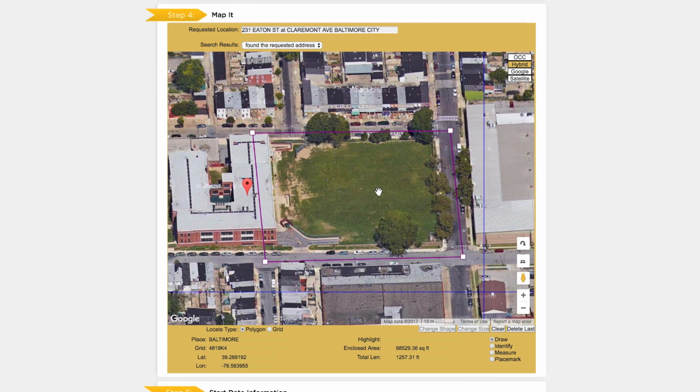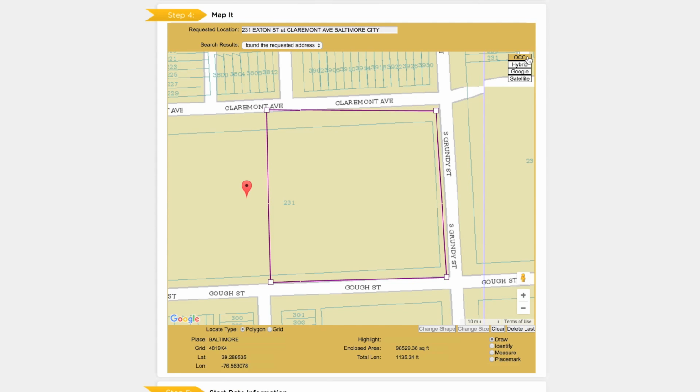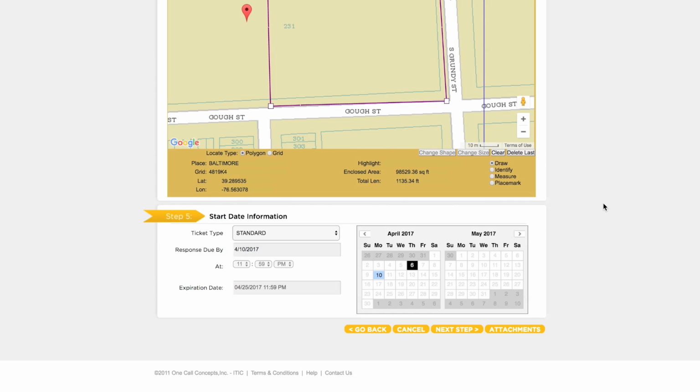If you need to modify the polygon after you have drawn it, click and hold one of the corner points. Drag it to the desired location and release. You will need to have the OCC map selected in order to approve your polygon. Once you are sure your entire worksite is encompassed, move to step 5, start date information.